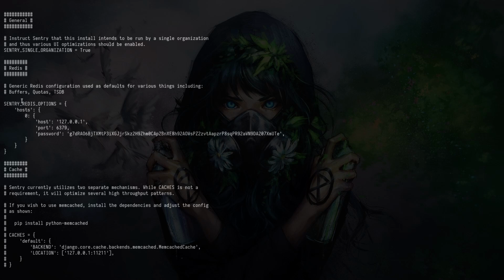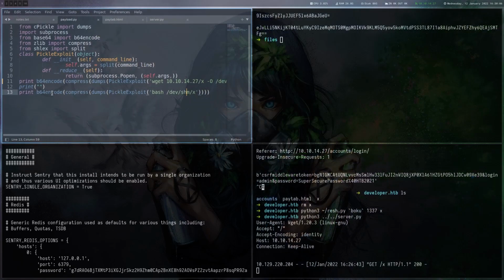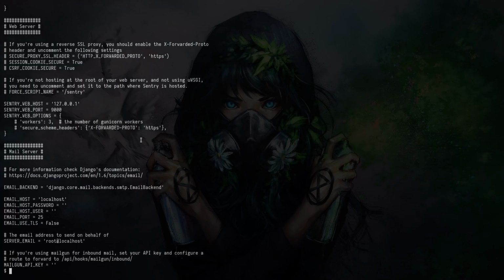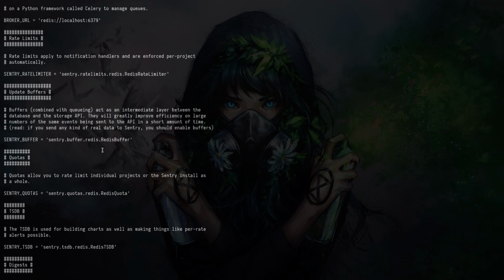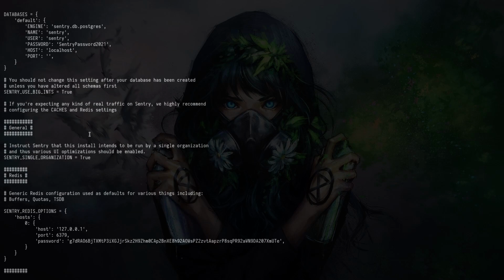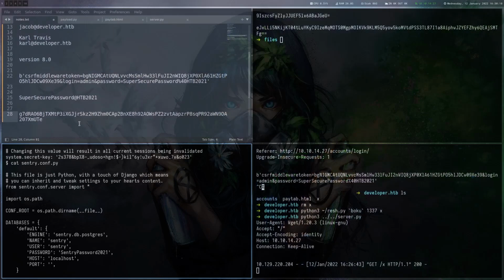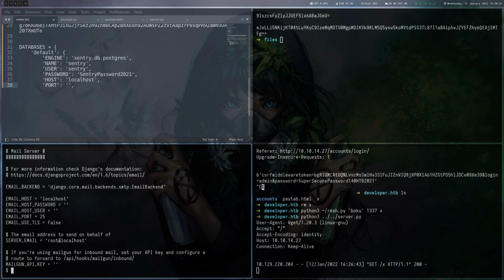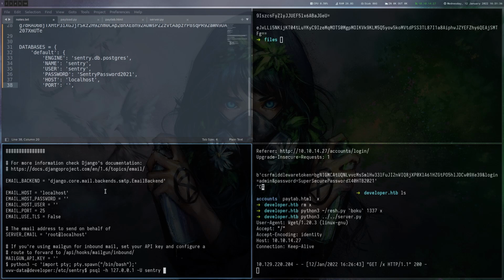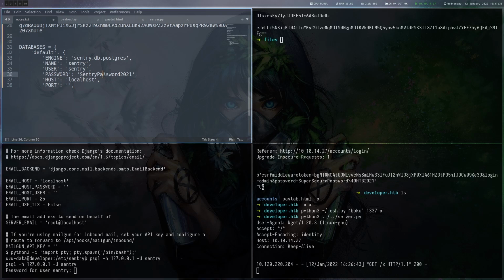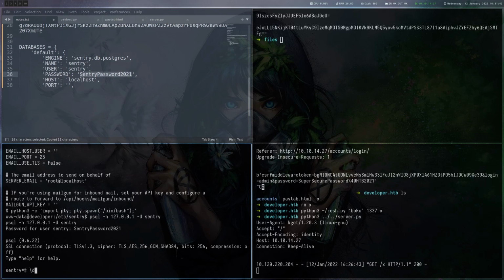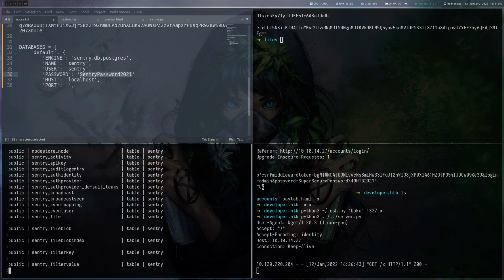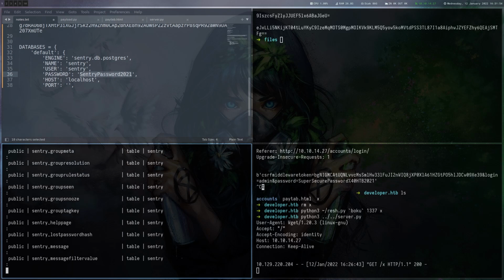We got a Redis install and we got a Redis password here. So this is definitely something we gotta save. And also it should have some kind of database, right? Yeah, so here we have some database credentials. To connect to the database, we need a PTY. So let's get one. See if that works. Password for Sentry, we have one here. And it's showing us a lot of tables.